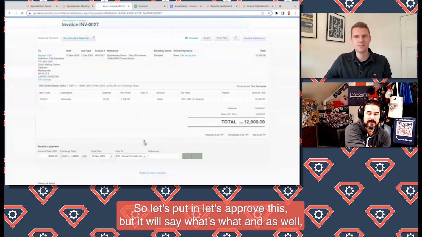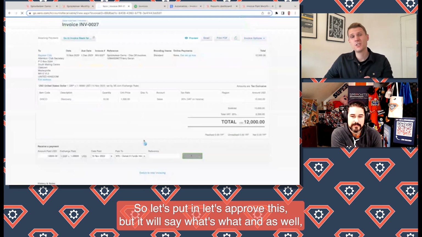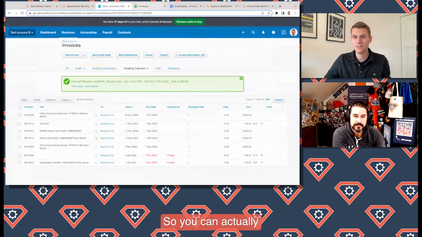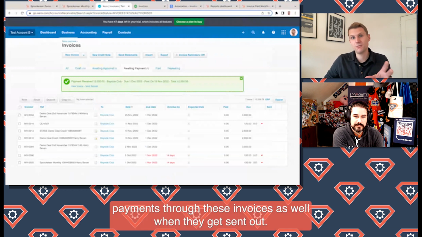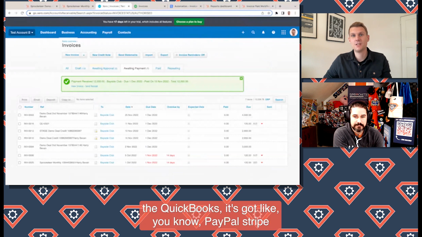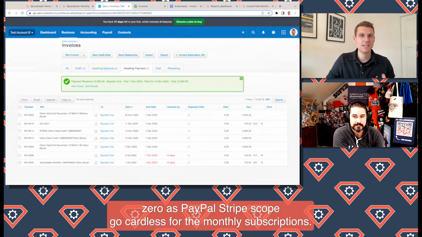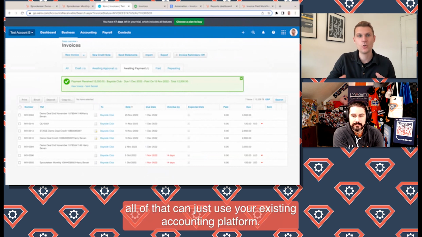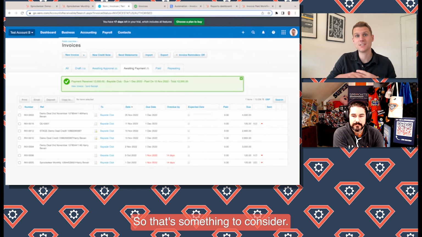So look, let's approve this, but it's also worth saying that Xero and QuickBooks have some really cool payment options as well. You can have online payments through these invoices when they get sent out. QuickBooks has PayPal and Stripe. Xero has PayPal, Stripe, and GoCardless for monthly subscriptions. So if you're using payments, all of that can use your existing accounting platform. That's something to consider.